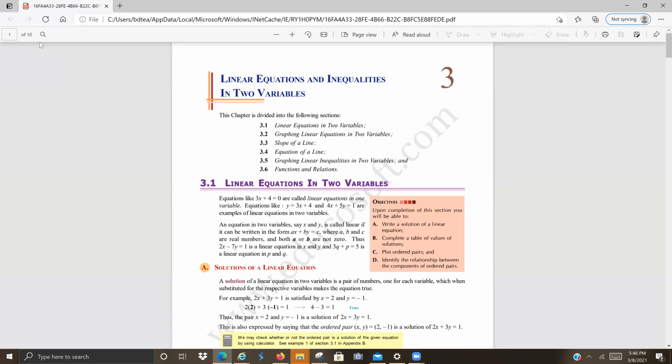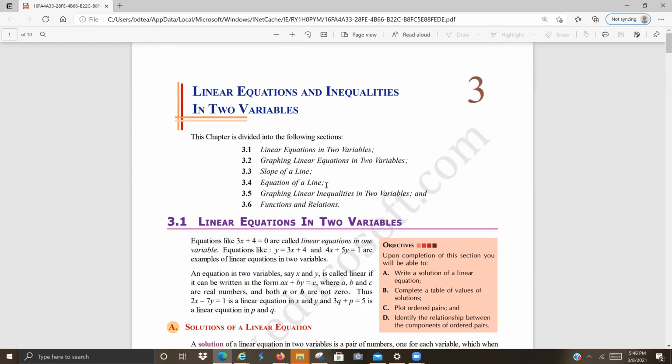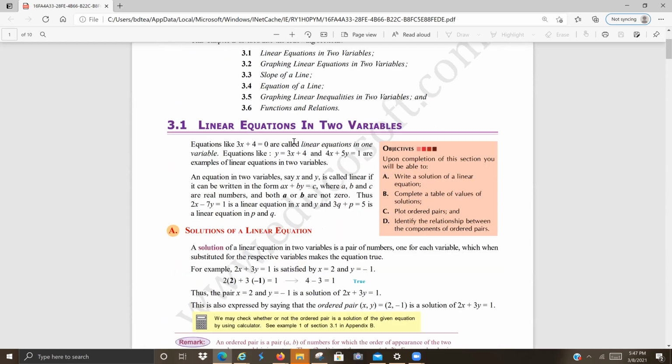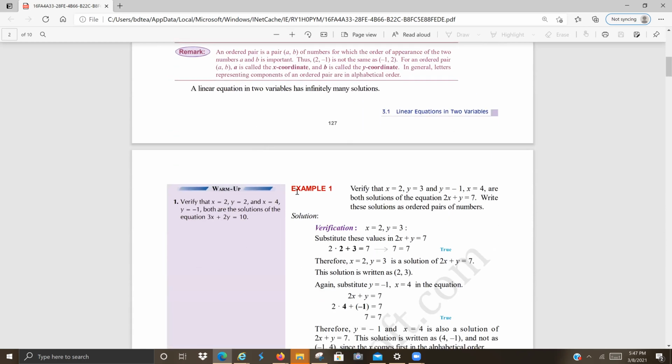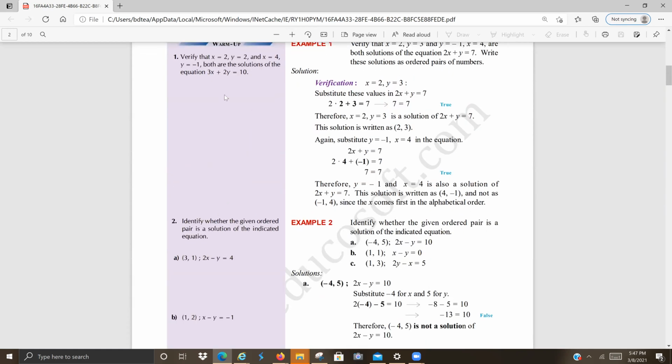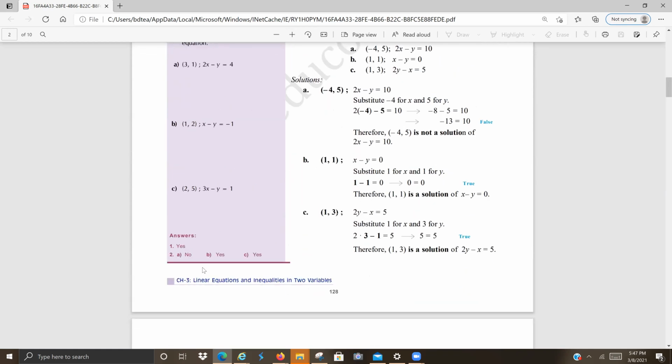So this is just like an ebook. I'm going to increase it a little bit. So this is just a book, 3.1 linear equations in 2 variables, talks about equations. And more importantly, if I were to use this, I would just go over the examples, verify that this is a solution to this equation. And then over in the left here, there's a couple of warm-up examples here. And then the answers are down here at the bottom.